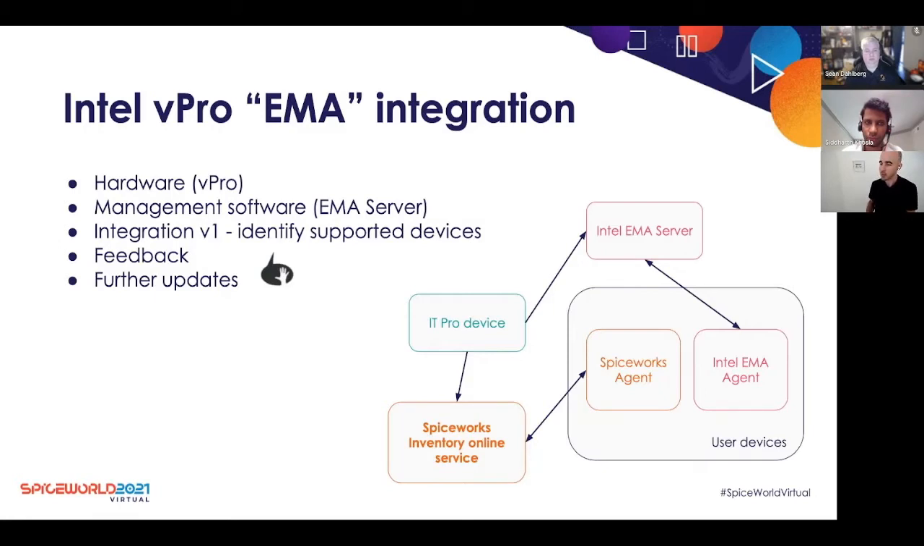So the Spiceworks Inventory Online product has the built-in ability. You don't have to do any work. There's no configuration or setup necessary to discover this new information about your devices. You can go right now, go look in the Inventory Online application, and there's a new column in the device inventory table. So you'll see your IP addresses and all the stuff you're familiar with seeing, the device name and those sorts of things. And now there's a new column in there for Intel EMA or Intel vPro.